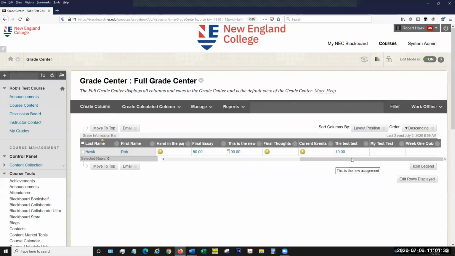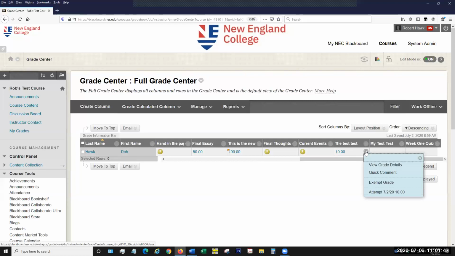So here I have a student. They created a test. It was a one-question test. Here's their grade, which was automatically calculated because it was a true-false test. I'm going to click on the drop-down, and I'm going to view grade details. Now, if you have a test that's been submitted and it doesn't have a grade yet, you have to go in and finish grading it. And what I'm doing right now is pretty much exactly the same. You'll view the attempt itself.